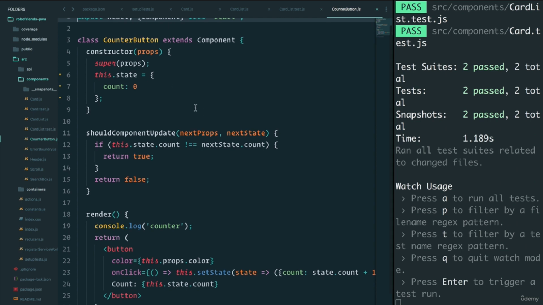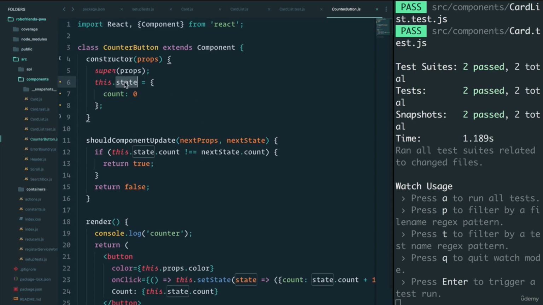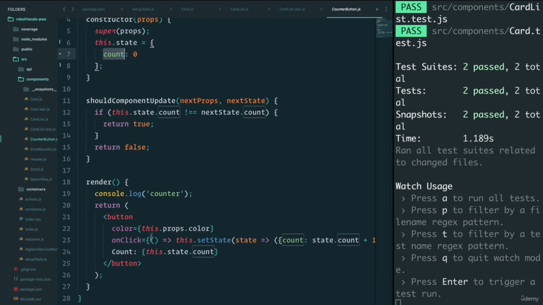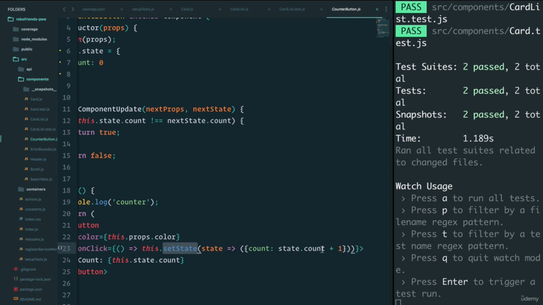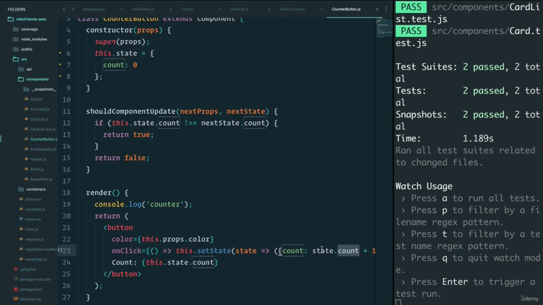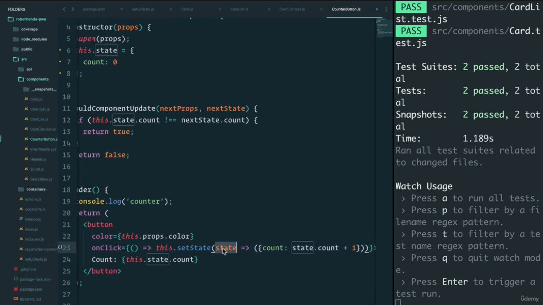It's not a stateless component anymore. We actually have a state with the count, and yeah, we have a little bit more logic. We also have this set state that is happening, where we increment our state count. And I think in the previous video, I had this as a separate method that you can call in here. For now, we can just leave it the way it is.